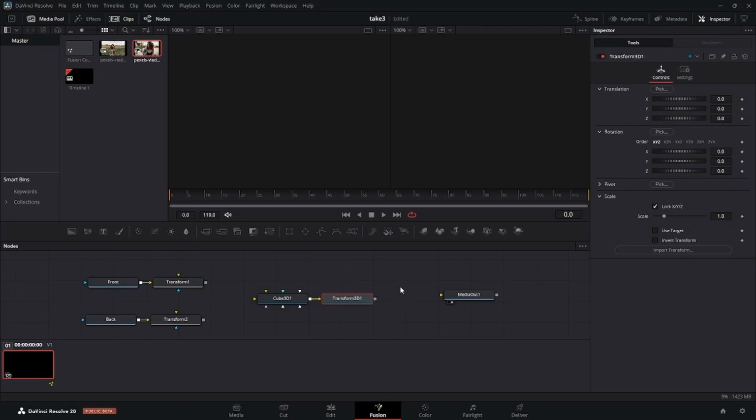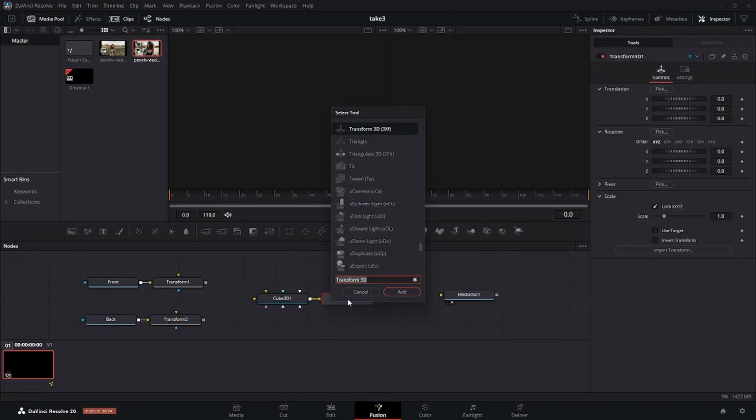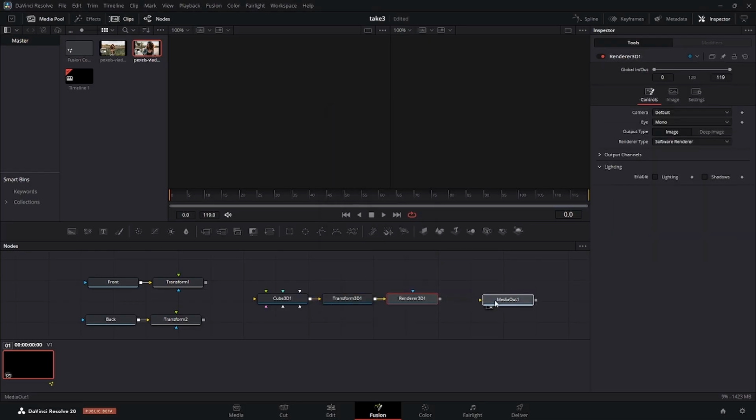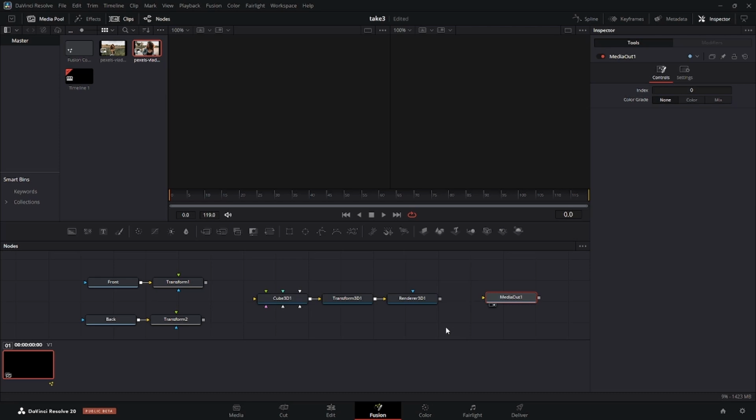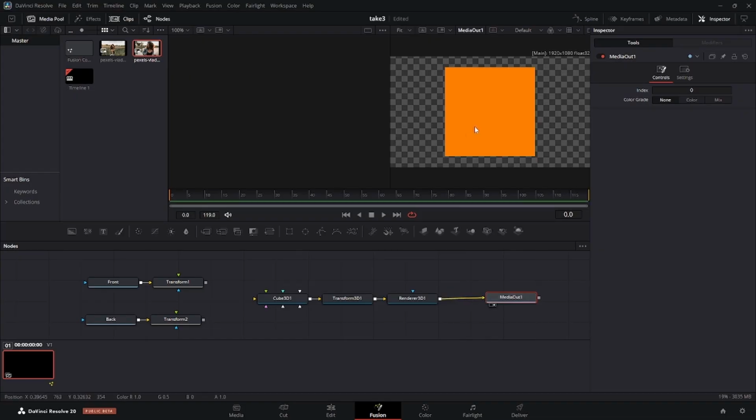Now we need one more node. Highlight transform. Again, Shift Space. Type render. We need the render node. 3D render. We're going to add that. Now we're simply going to connect the render 3D to our media out. We click on this little square and we connect it to media out, and we get our cube.